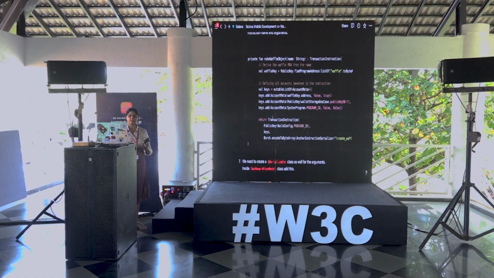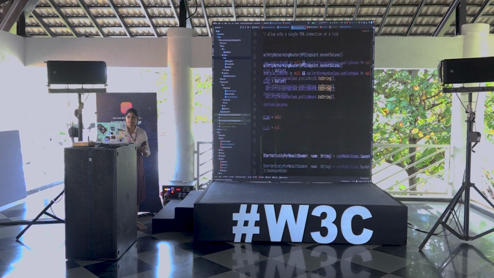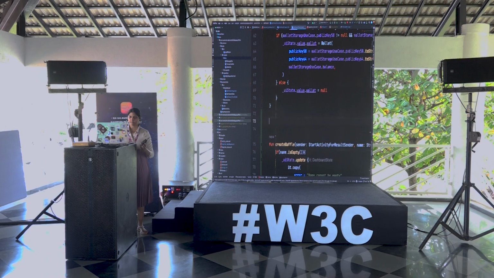So this is how the instruction code looks. I will copy this and add this function somewhere above this.